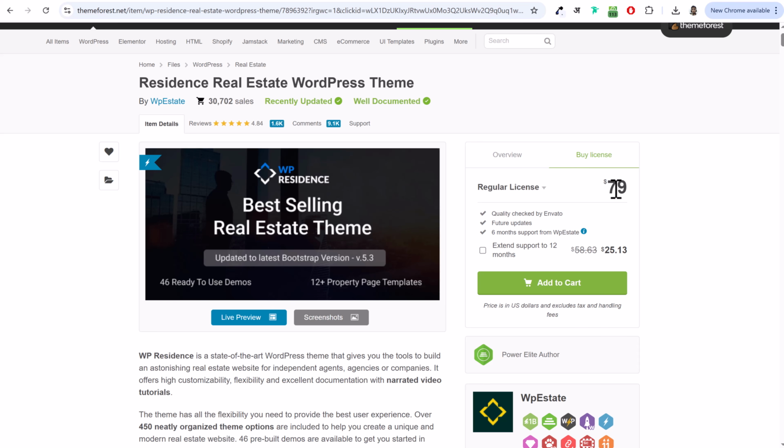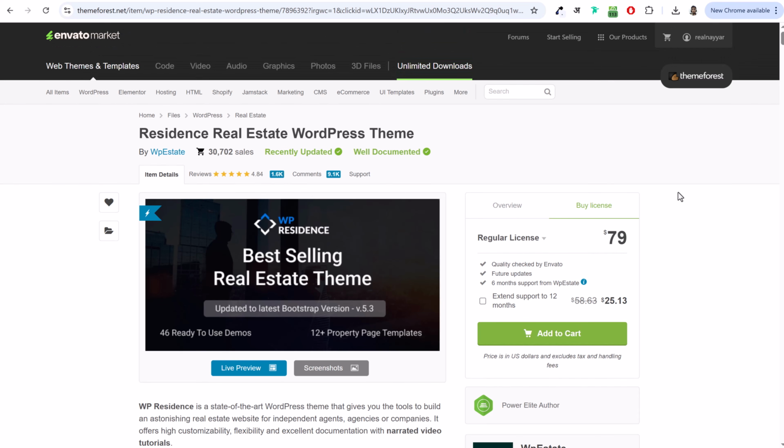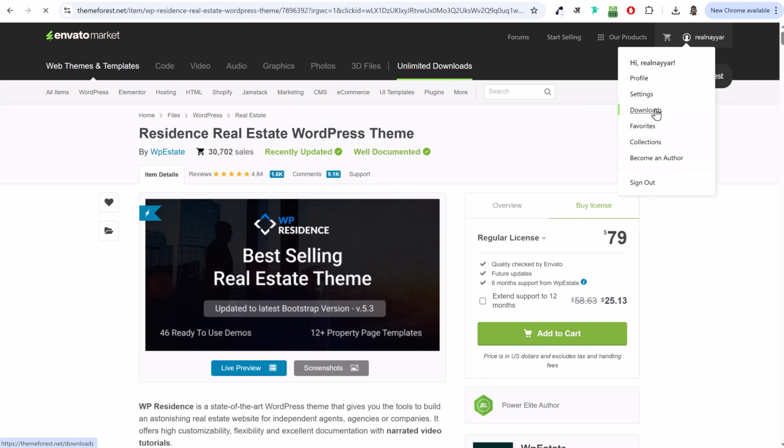Now we need to purchase this theme. Again, as I said earlier, this is a one-time payment. Once you purchase it, you can use it lifetime on your website. So just purchase this theme. Once you have purchased it, you will see your username at the top right corner. Hover over that and under that, click on downloads.